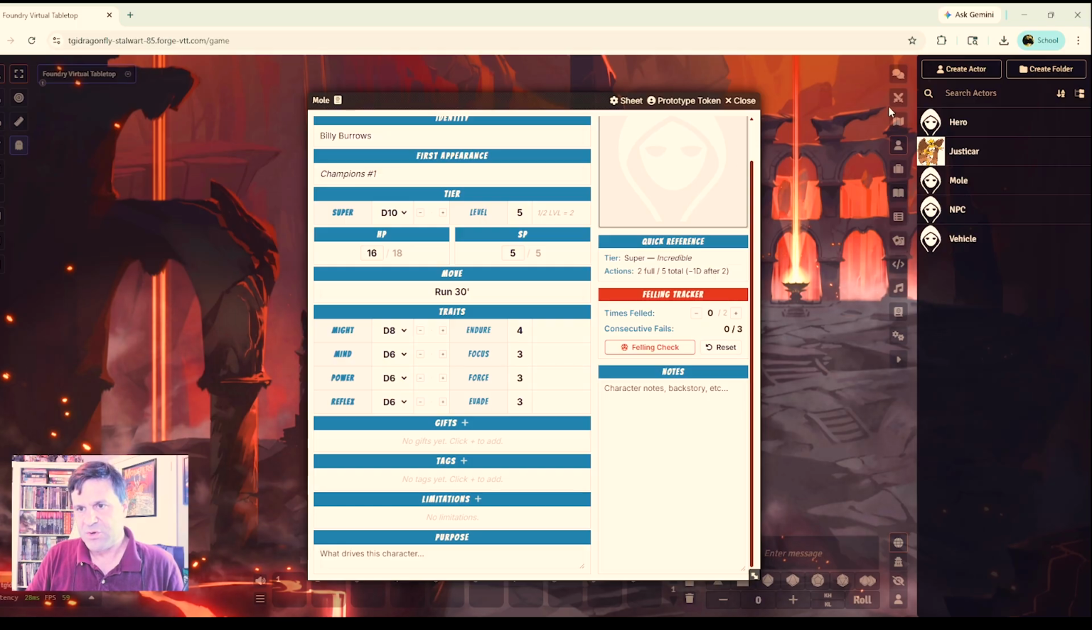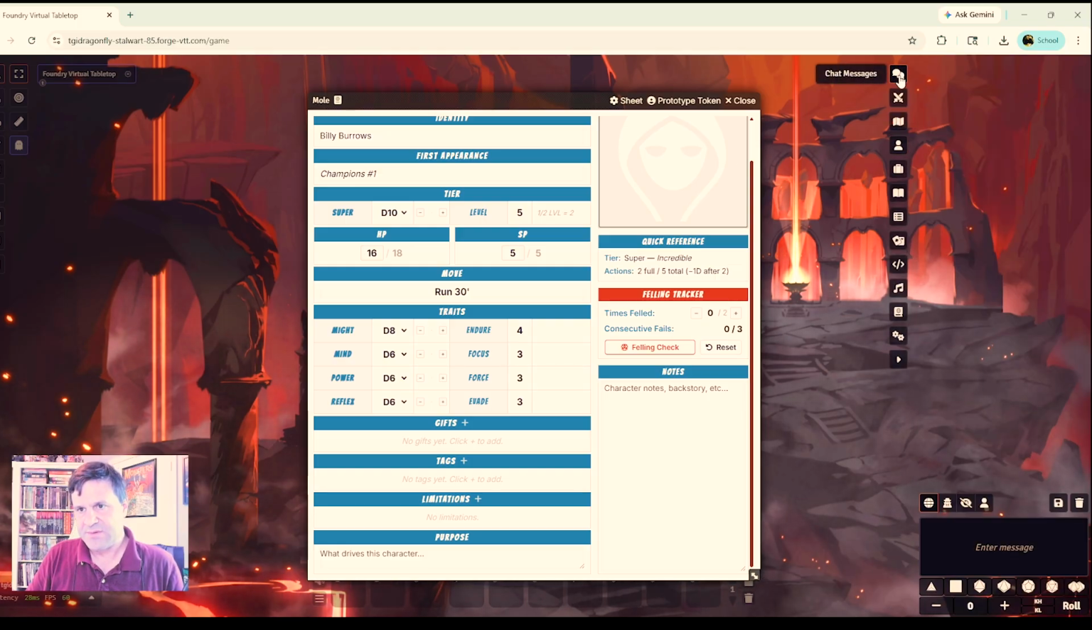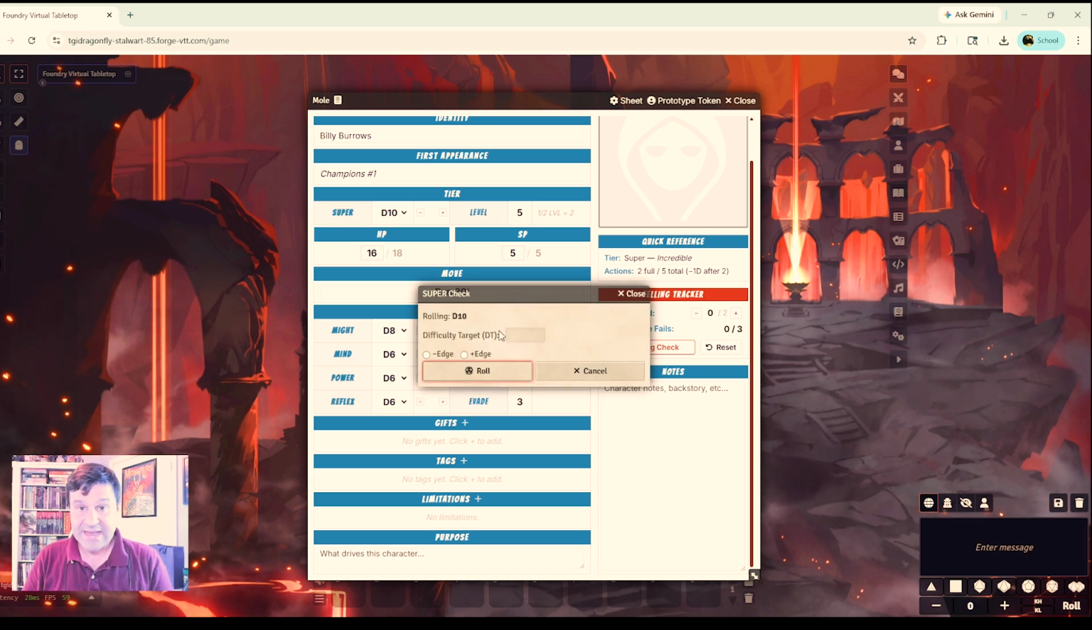So for that, I'm going to go over to the chat box. Oops, there we go, the chat box. And I'm going to say, okay, we have here a tier of D10. Tier is what you would use to roll to hit. So I'm going to roll my super button here, and you'll see that I get a dialog box.